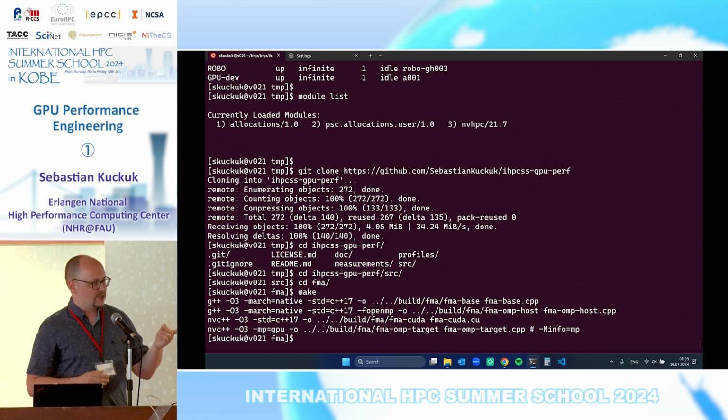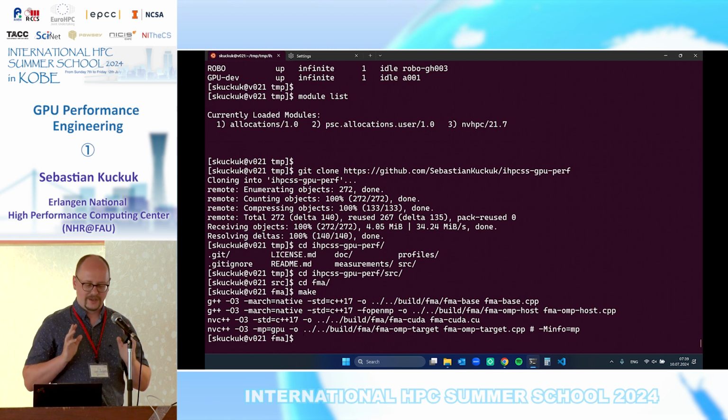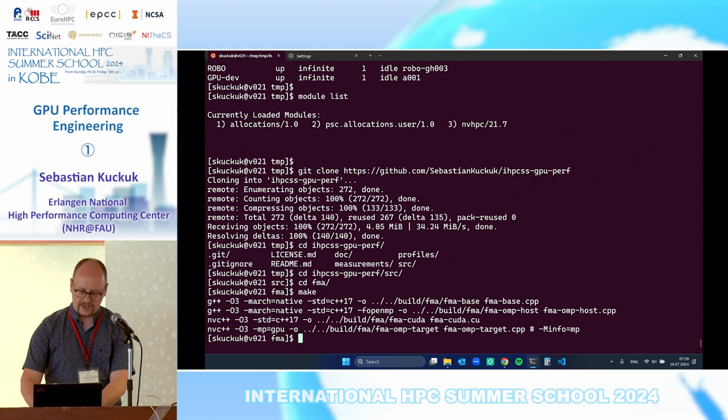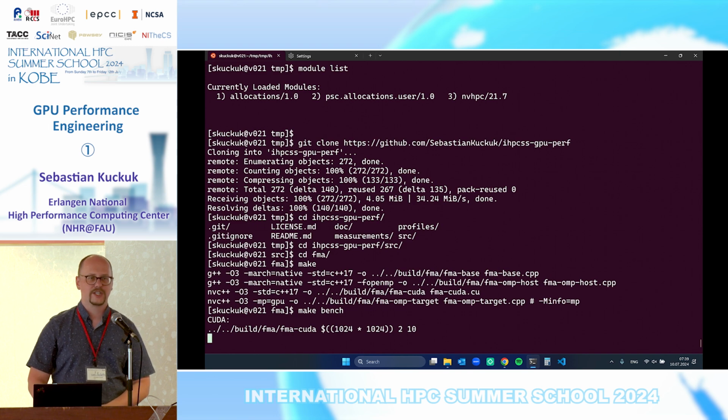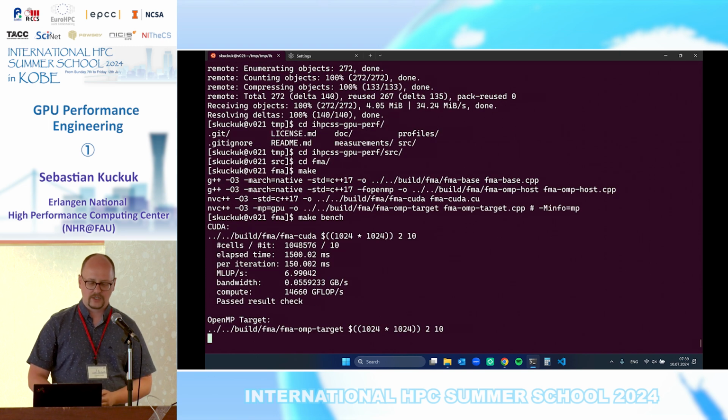Okay, as you can see, we will just use GCC to compile this. We use NVC++ to compile the OpenMP and the CUDA stuff. Should be pretty standard. And then I also included a bench target, which does a simple benchmarking, meaning it just runs the code a couple of times.